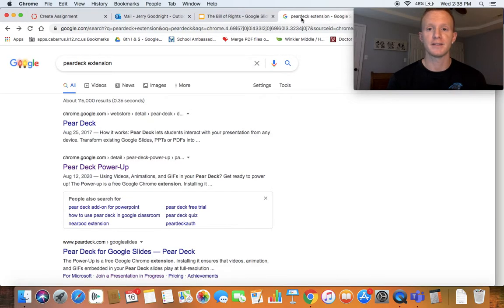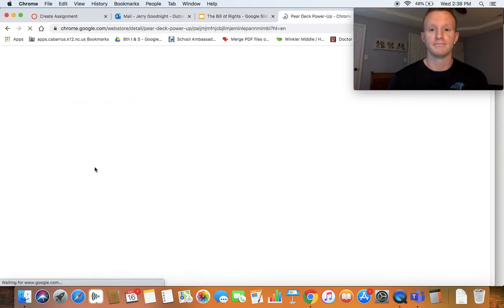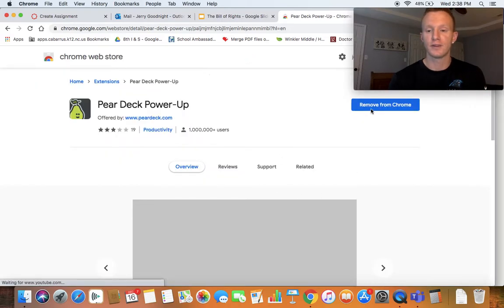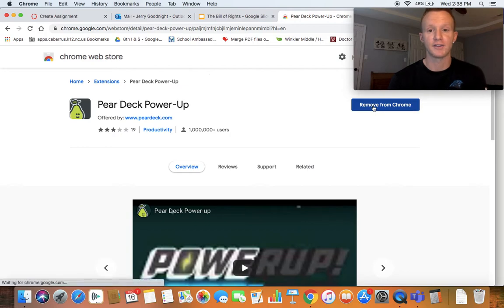The first step is just to Google PearDeck extension, and then you can go down to this second option that says PearDeck Power Up. I think that it's really cool because it makes you able to use your animations and GIFs and videos that you already have downloaded into PowerPoints. Already there. And so you just go to the extension and then you add it real quick. Right here, instead of saying remove, it would say add. And so you add the extension.